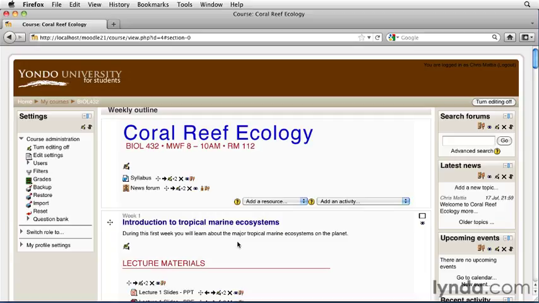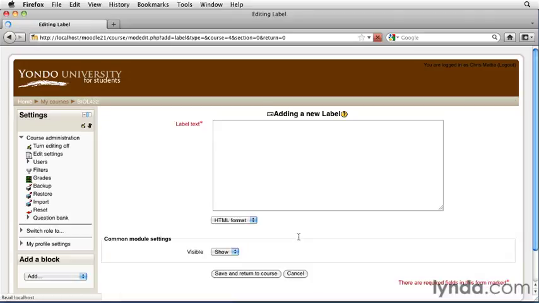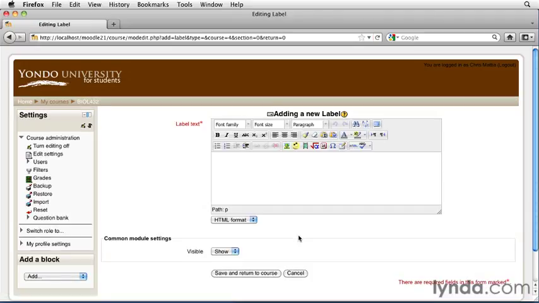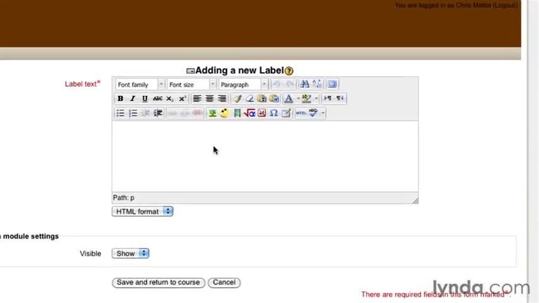In this case, simply make sure you have editing turned on, and then click on the drop-down menu for Add a Resource from any block, and go down and select the link for label. This will open up a simple page and show us our HTML editor. Now, the HTML editor that's built into Moodle is from a project called TinyMCE. This is a greatly improved editor over previous versions.